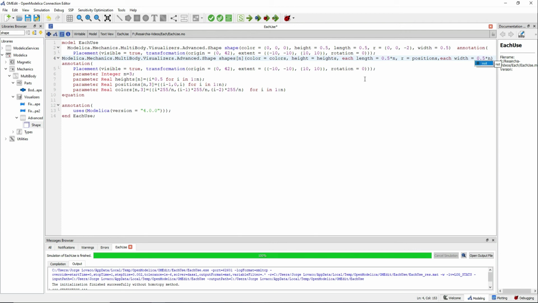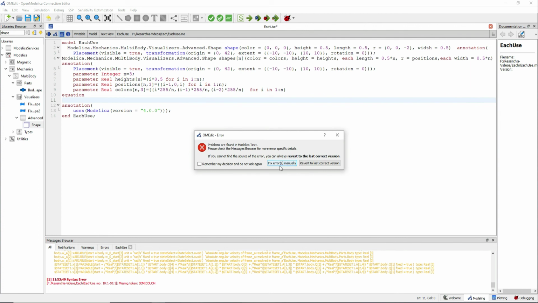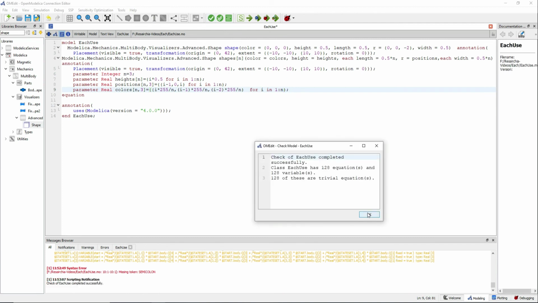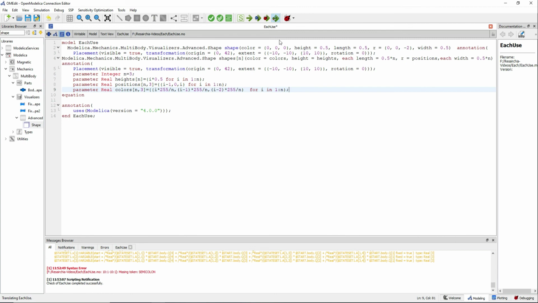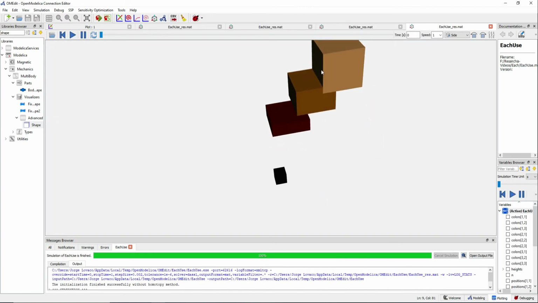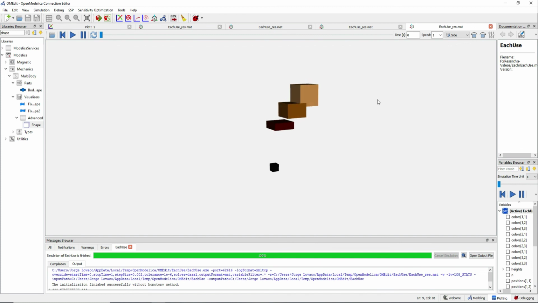For this example, we won't need any equations. Let's validate to check for errors. I forgot a semicolon here. So let's simulate with visualization and see what happens now. As you can see, we have a collection of boxes with different colors.